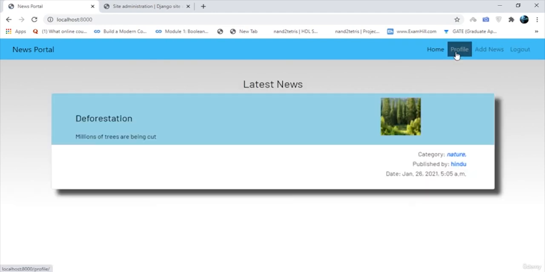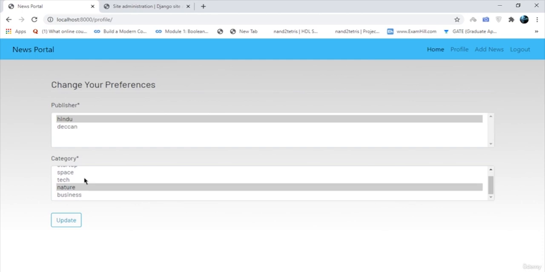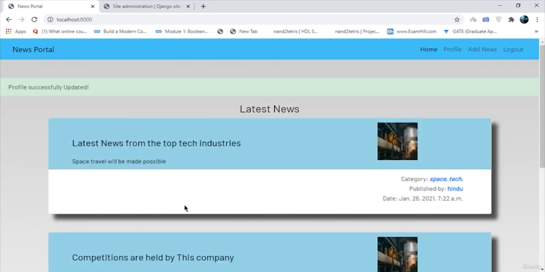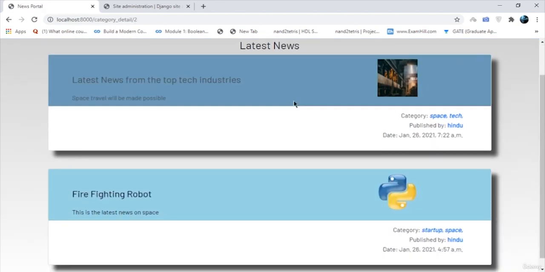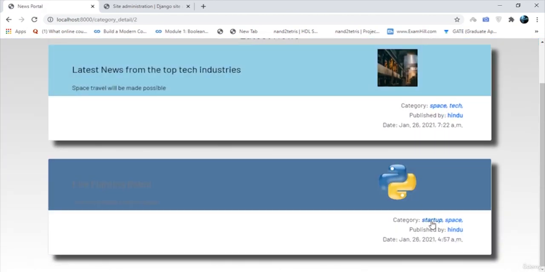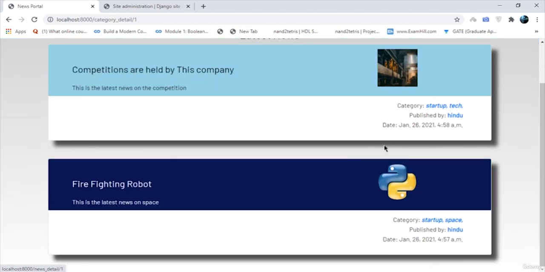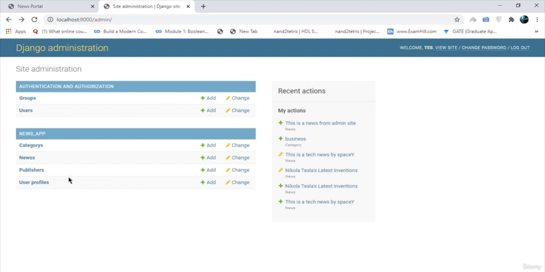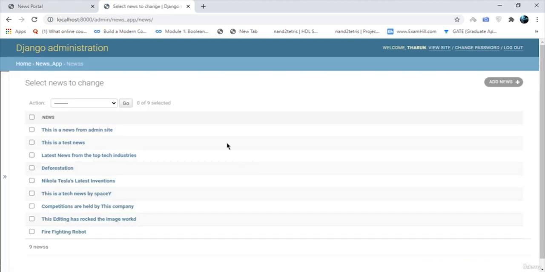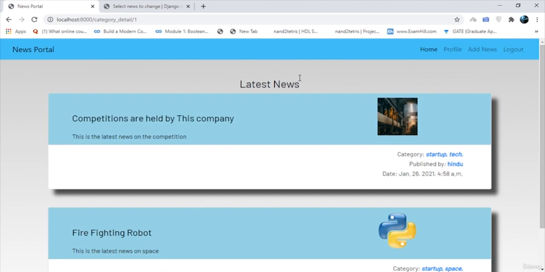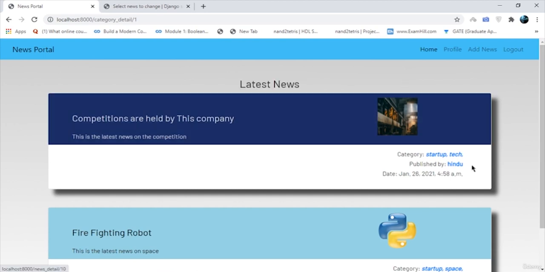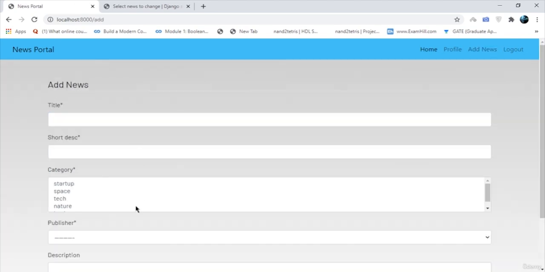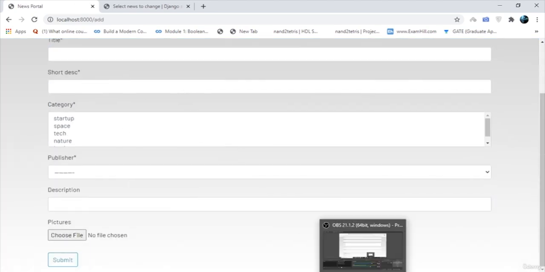View the news according to the users and so on. Space means every space news should be shown. Startup means every startup news should be shown, and so on. So these are all the operations that we are going to do, but the admin side can clearly provide every news and every operation. We are just going to render who can see this particular news, who can change those preferences, and who can add news. Those are all what we are going to build in our application.